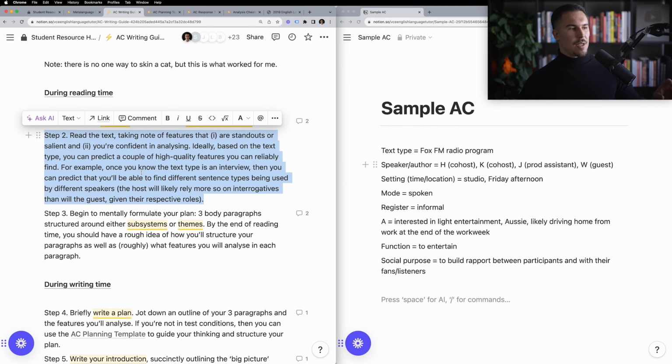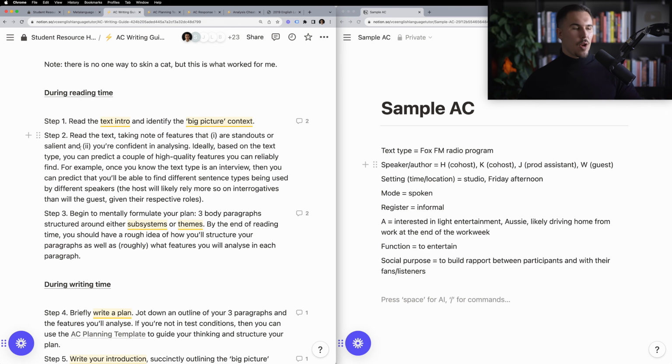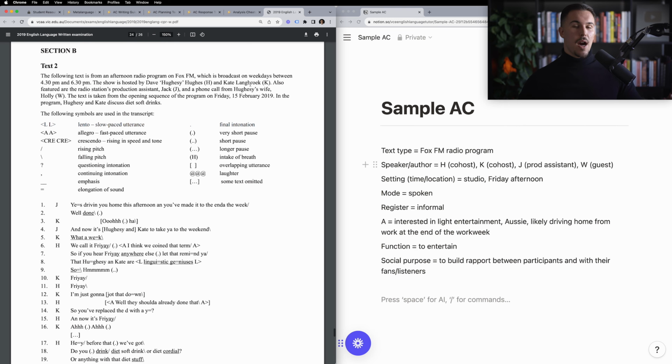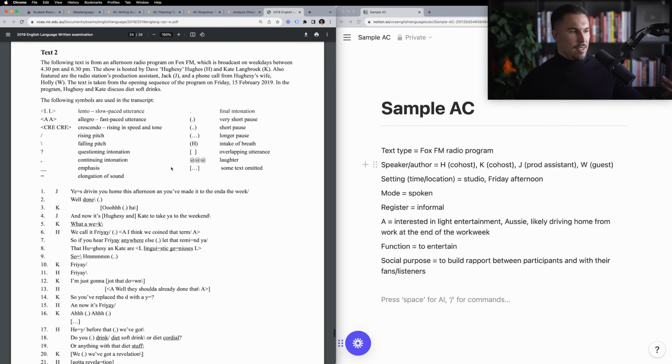We read the text and we take note of features that are standouts and also salient and that we're confident in analyzing. Again, this is where I'd recommend just having the short list of features. You pull up, you attack the text. Now for me, for an informal spoken text, 110%, I'm going to be analyzing prosodics. And I mentioned to you before on my analysis cheat sheet for informal spoken text, that's one of the first things that comes up. Just some other things from other subsystems that I'd recommend keeping an eye out for that I can already see in this text.